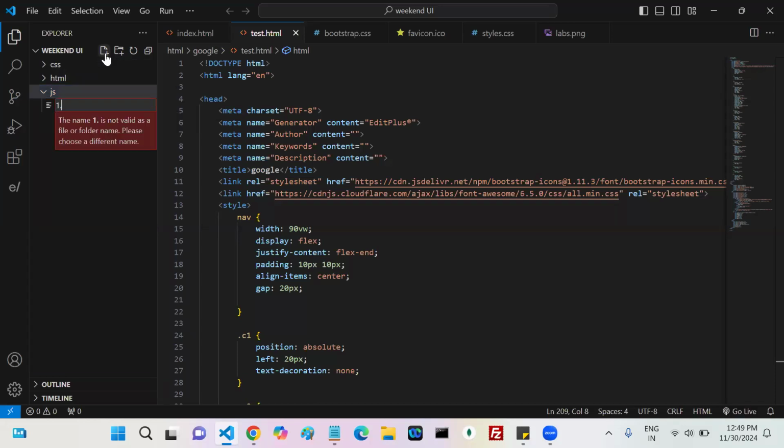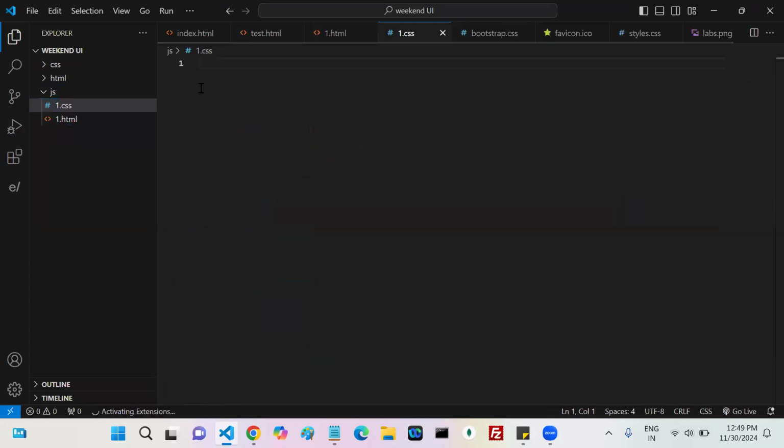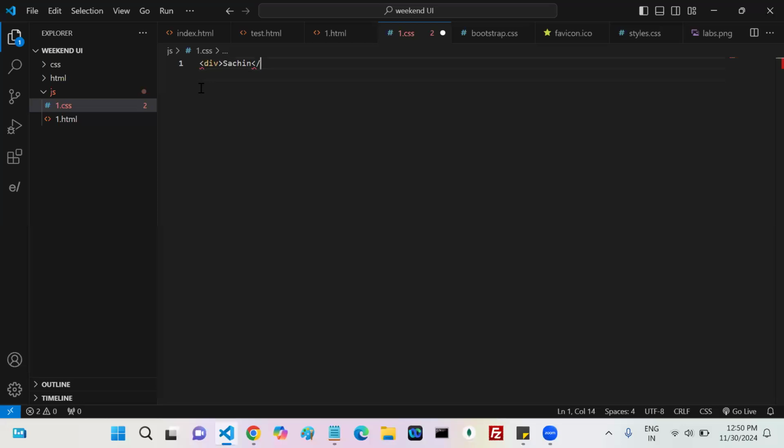One HTML file, one.html. I have one CSS also. How can we create one CSS? Simply one.css. Okay, here I have Sachin, close my Sachin, in H1. This is the CSS now. Go to HTML, H1 Sachin.